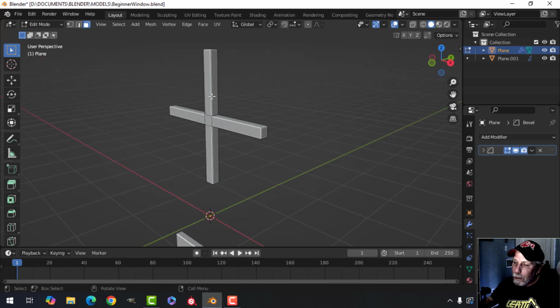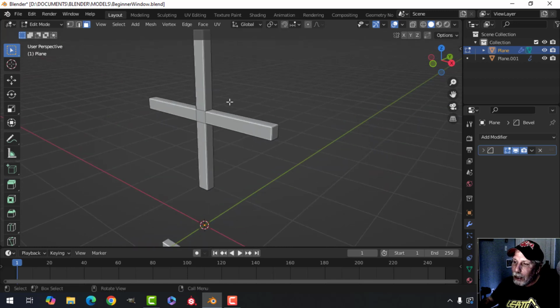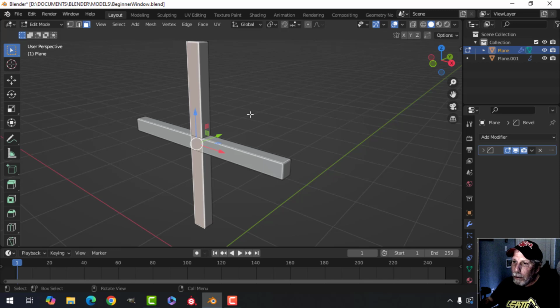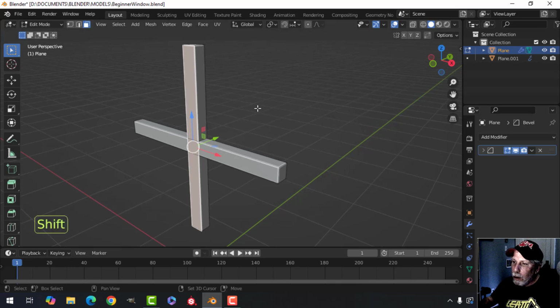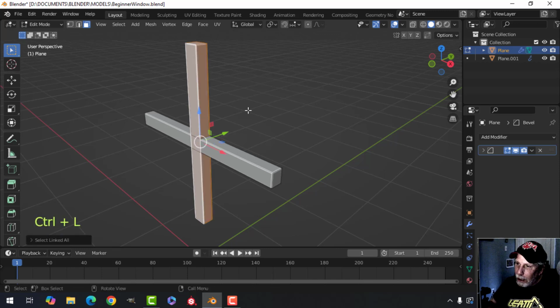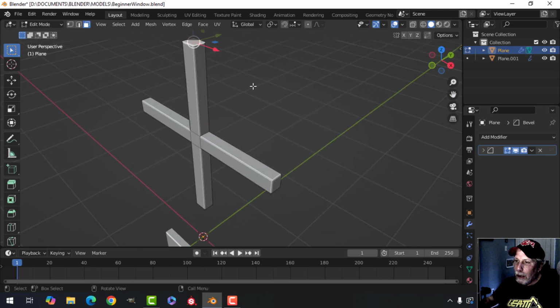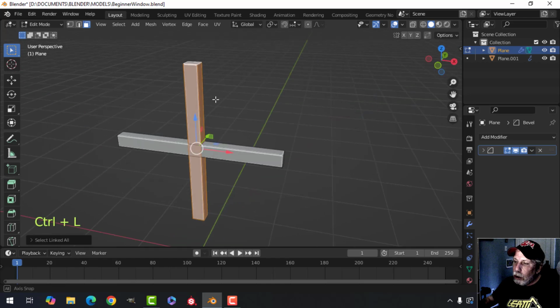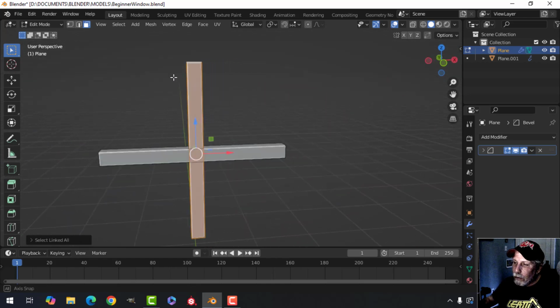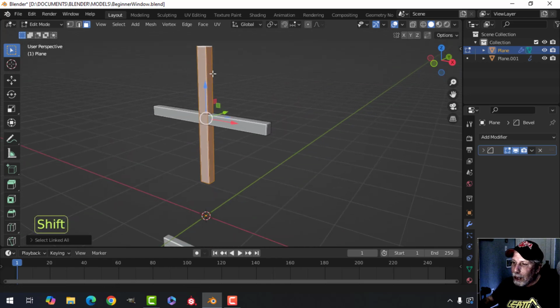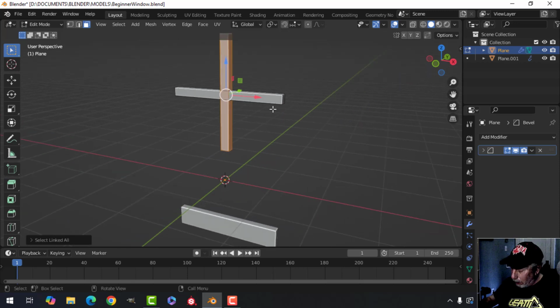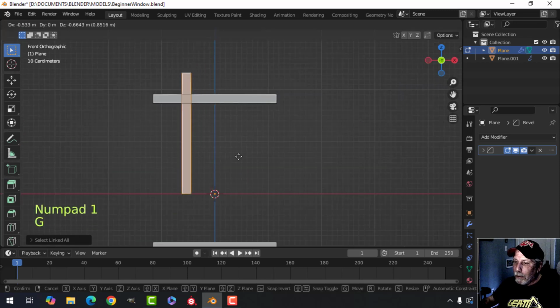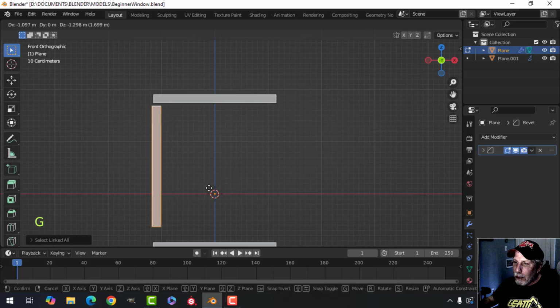What if I want this piece separated out, but it's not selected? I can click on a piece of it in either face mode, edge mode, or vertex mode. If I press Control-L, it will select everything linked to what I had selected. So if I select the top, Control-L, it will just select the parts of your model that are connected together. It doesn't select this. So now I can move this piece. I can press G and I can move it.